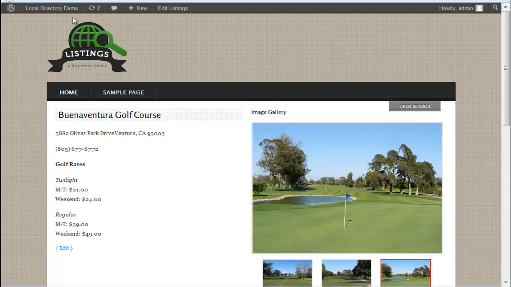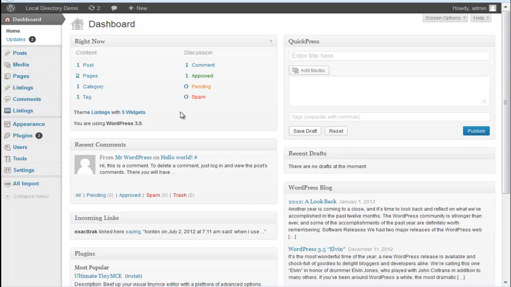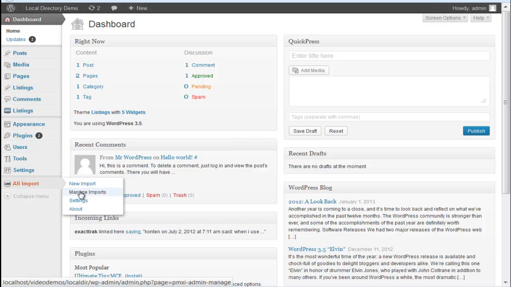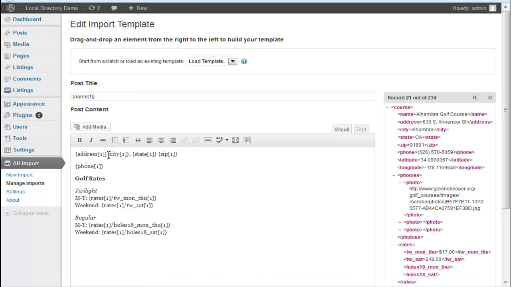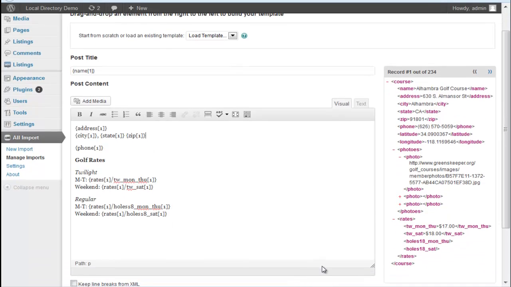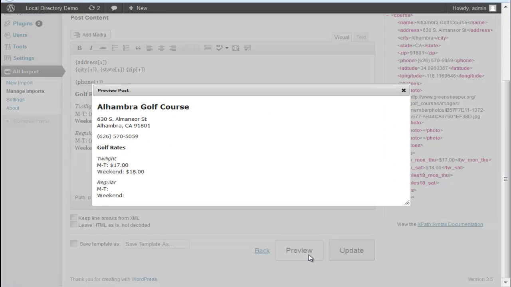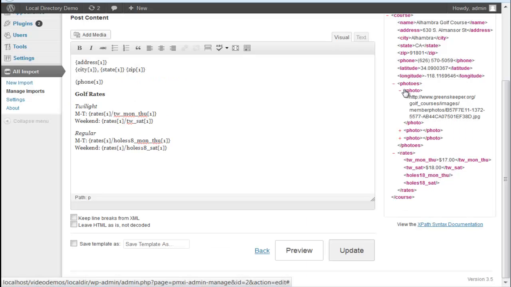It looks like we made a mistake, though. It looks like there's no new line in the address between the address and the city. So we'll go to Manage Imports, edit the import template, and fix the problem. Yep, no new line. So we'll put a new line there. Preview it. Okay, it looks right. So we'll update the template.